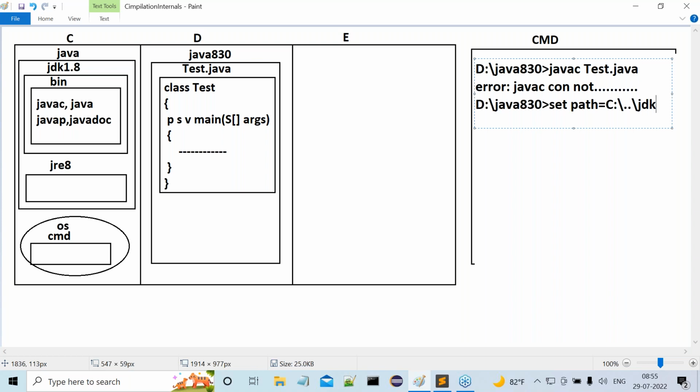One minute. Space may not be sufficient. Where the JDK version is available, JDK. Then what next one here? Bin. We have to set or not? C:/Java/JDK 1.8.0_202 and slash bin. That path here we have to set or not? Come on, guys. You have to answer my questions here.